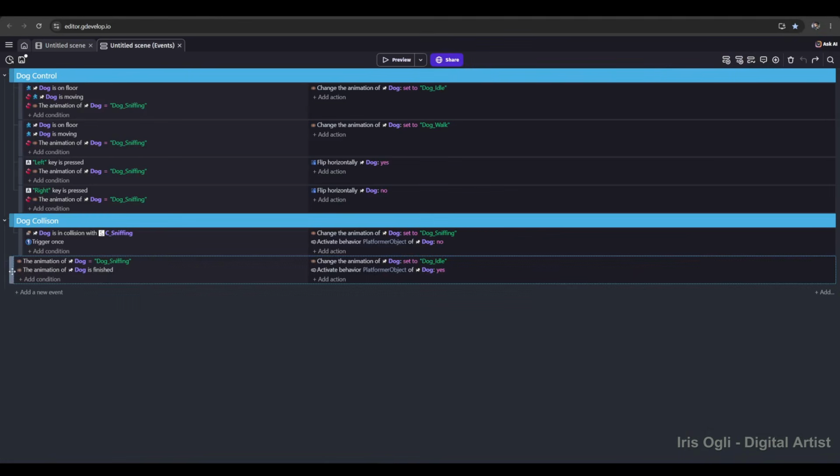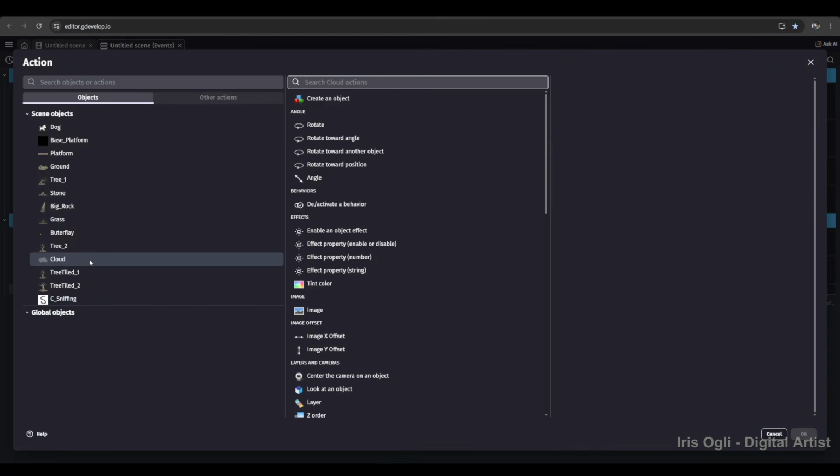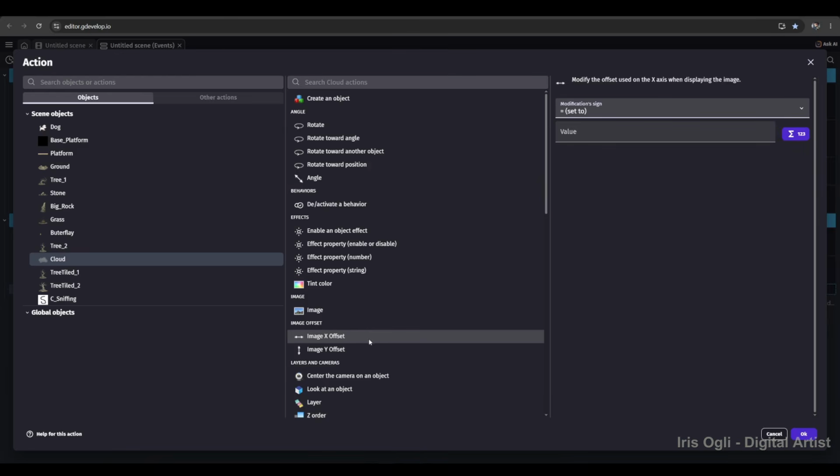Now let's make the background feel alive. Open Scene Events. Create a new event. Leave the conditions empty. An event without conditions runs continuously while the game is running. Now click Add Action. Choose the cloud object. Search for Image X Offset. Set the value to add -10 times TimeDelta. Here's a quick explanation. TimeDelta keeps movement smooth and consistent on every computer, regardless of the frame rate.